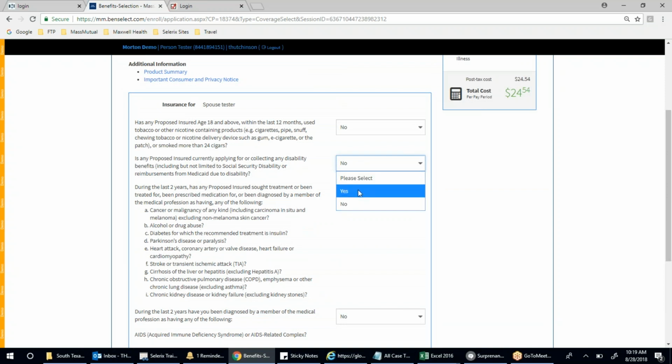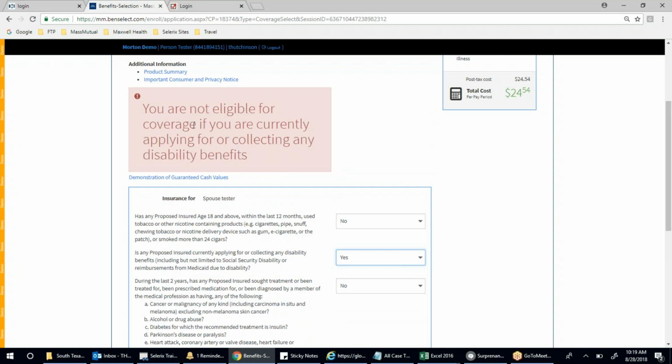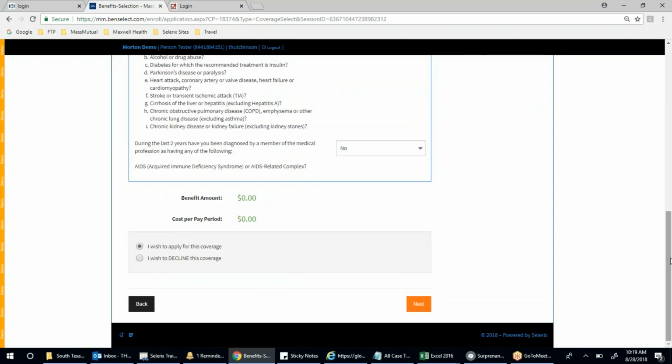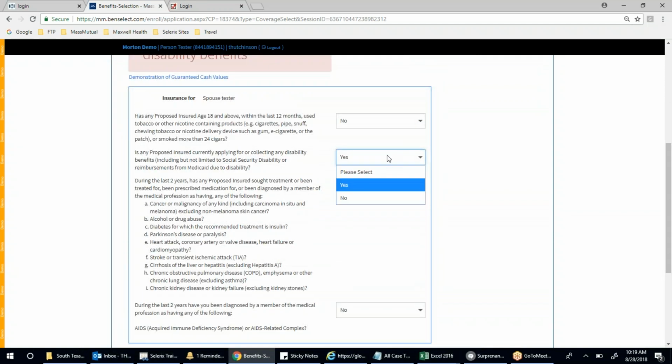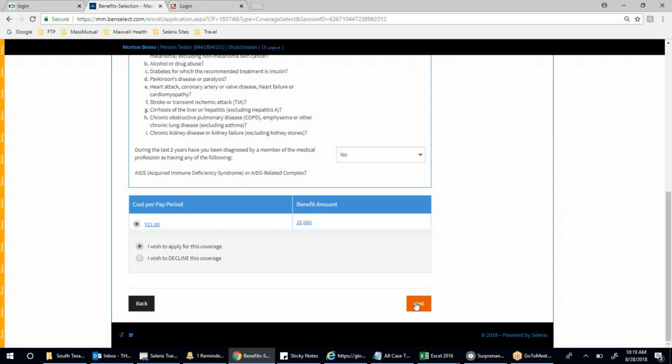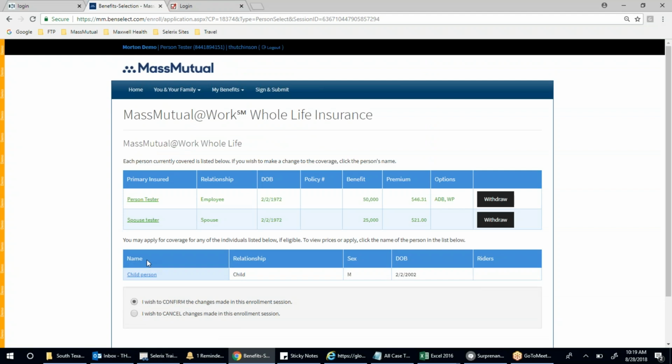So that works basically like the actively at work question for the employee. If I say that I have currently or have, I guess, on Medicaid due to disability or whatever the question is here, Social Security disability, if I answer yes to that, because I'm collecting disability benefits, I would not be eligible to apply for this coverage, and I would just have to decline it. Okay. But I'll go ahead and answer no, and then I can make that $25,000 election.